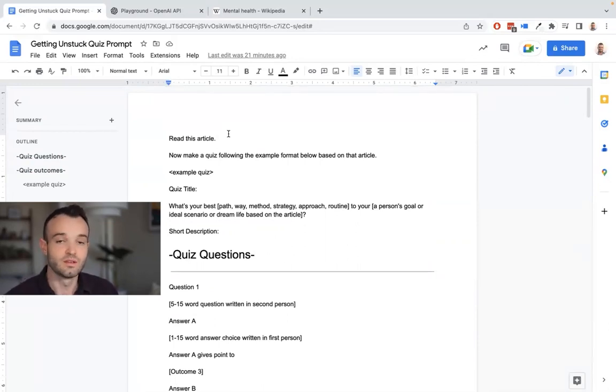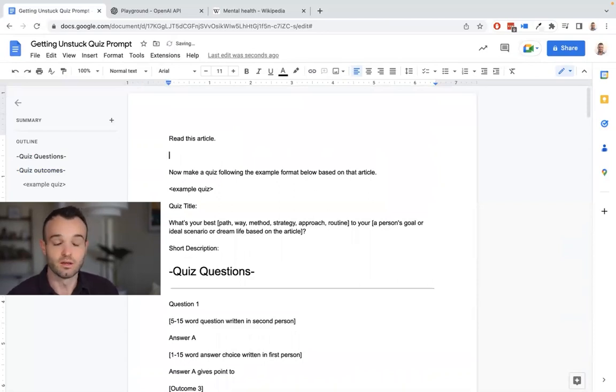But if you tell it, do this, then do that, then do that, it can do that, especially if you're feeding it back in what it's already created to do the next step. So for this example, I have it say, read this article, and then you paste in an article here. In my prompt here, this is a prompt to make a quiz. So read this article, and then it says, now make a quiz following the example format below based on that article.